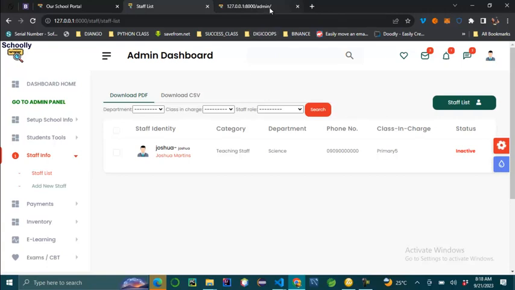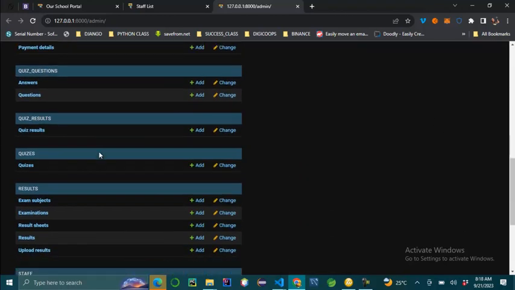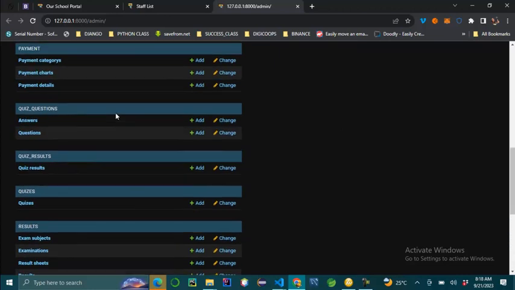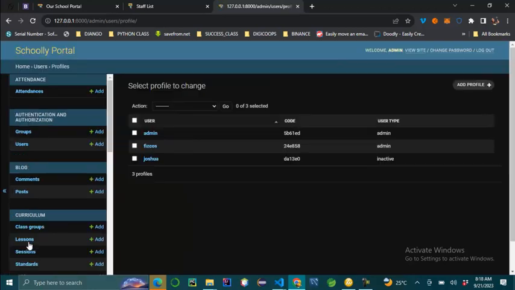So in the new tab, look at it. This is the new tab, and this is where we have the admin panel information. This is where the super admin actually carries out other advanced admin tasks. So he's just going to scroll down. You will scroll down to where we have users profiles. So we want to profile Joshua.